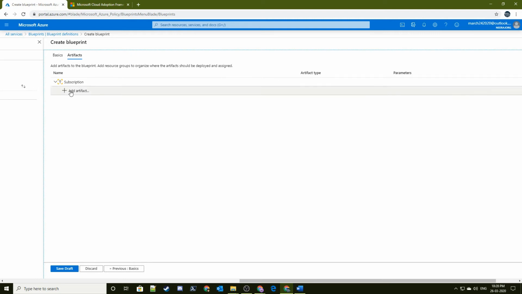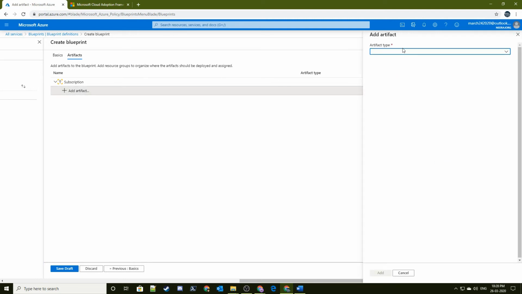If you click on add artifact, you have multiple options over here. You can have a specific policy assignment, so you can define a policy. For example, you can only deploy a VM of B series only, or a specific policy you can assign over here. Besides this, you have role assignment. So anytime you deploy this blueprint, you can have a specific role assignment. For example, only the contributor role.